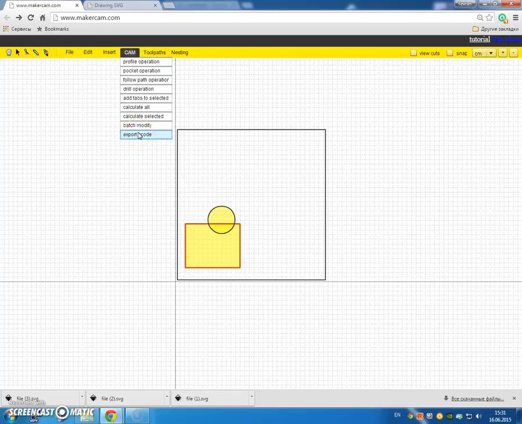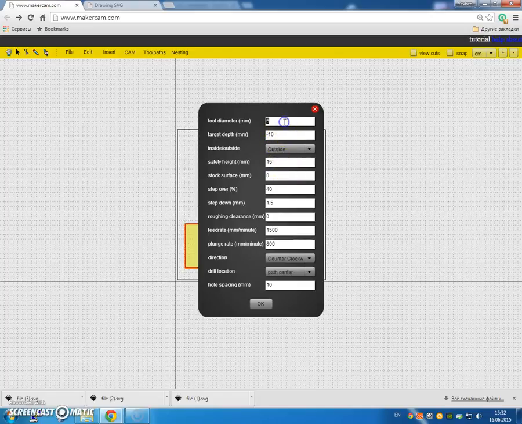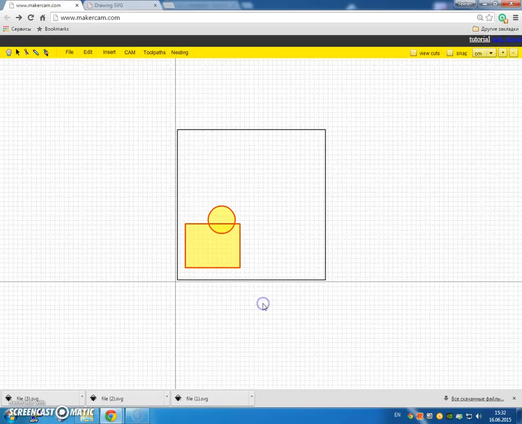We'll go ahead and, oh, look at that, batch modify. Let's try that. So I can select both of these. CAM, batch modify. Okay, tool diameter is 1. Target depth, I'll go with 1.5. It's outside. Safety height is 3. Stock, step over, step down, we'll do 0.5 millimeters, and hole spacing, there's no holes. I click OK.